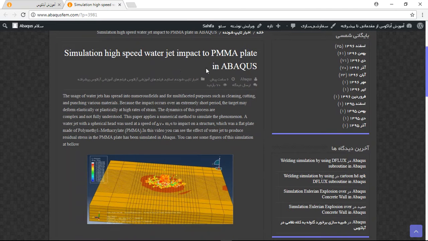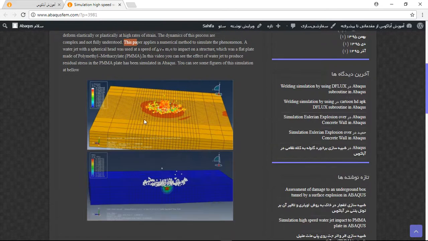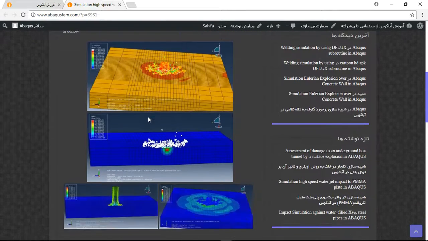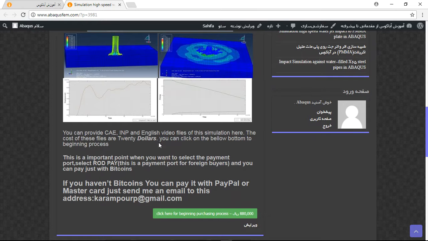You will have a title, some short explanation about the process and boundary and interaction and everything that happens in the simulation, and some pictures and figures of this simulation.